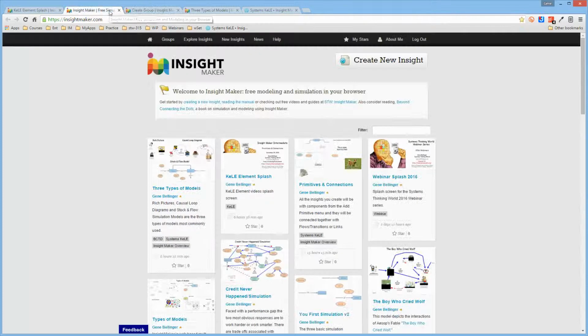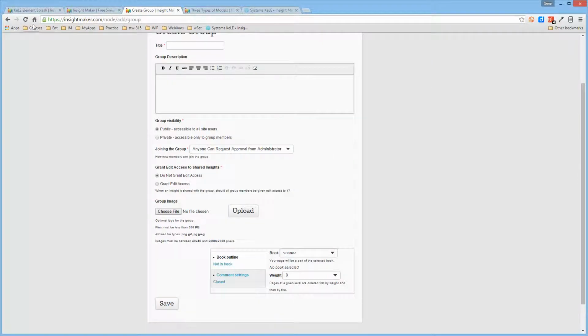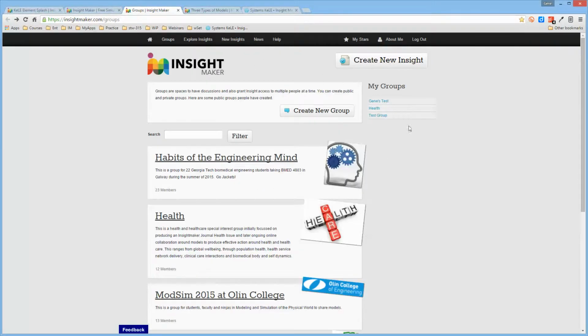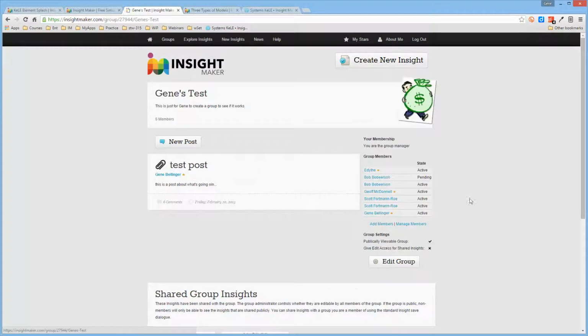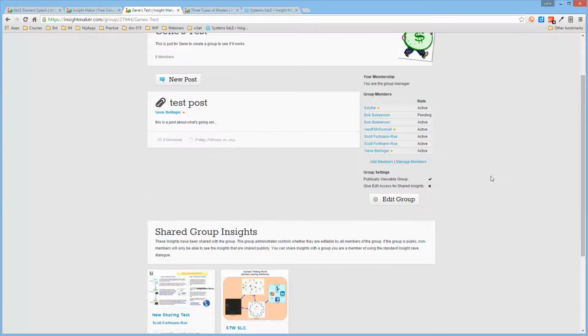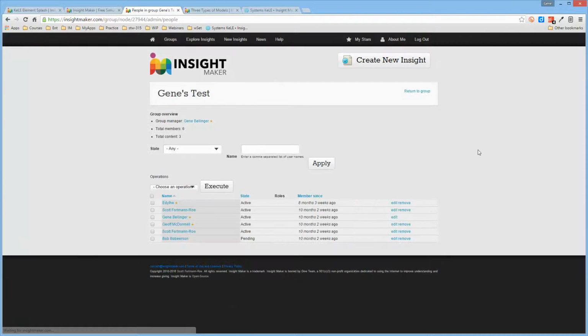When you are then in a position to deal with a group, here's a couple that I belong to, and here's a test one that I put together. You can manage the participants in a group, you can add members, and you can manage the members in terms of whether they're active, pending, or blocked.